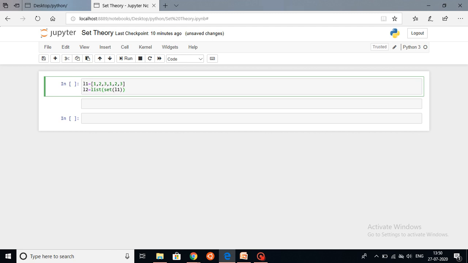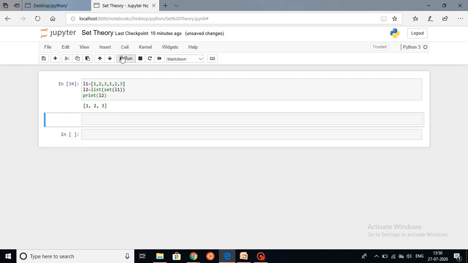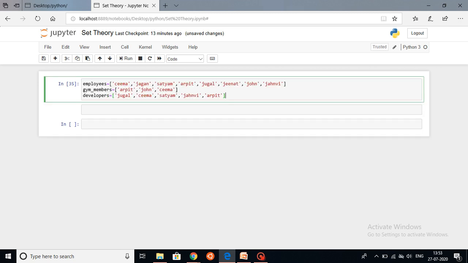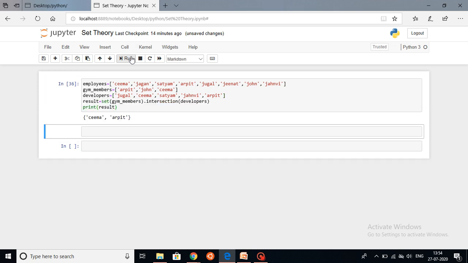Let's look at some more examples. Let's create three lists: employees, gym members, developers. Now let's see which employees have both a gym membership and are also developers. To do so, we can simply intersect the list of gym members with developers. So the output is Seema and Arpit. Now let's see the employees who are neither gym members nor developers. To do this, we can use the difference method on our employees and then compare that to our other two lists. The output is Jagan and Jeenat.